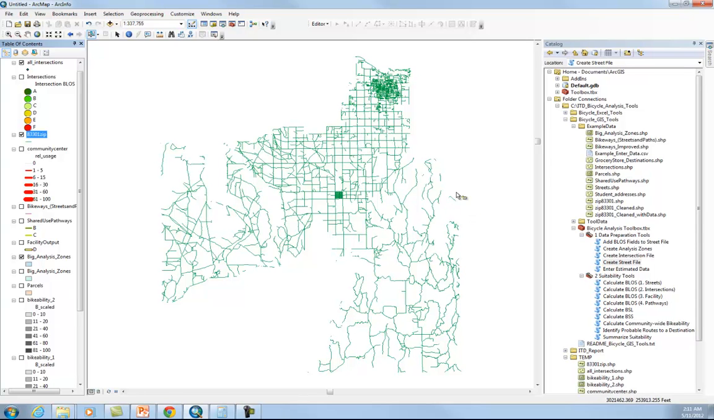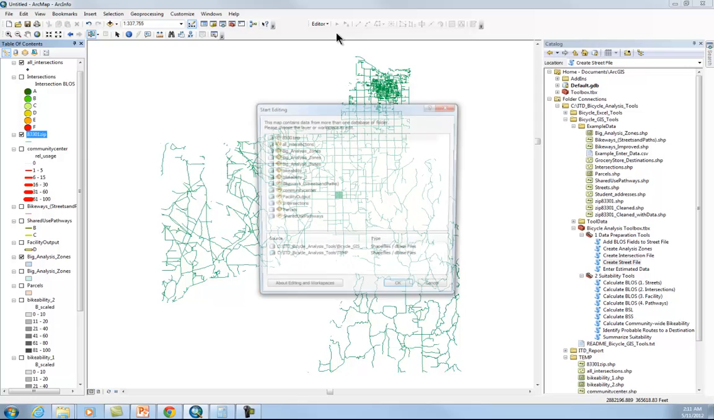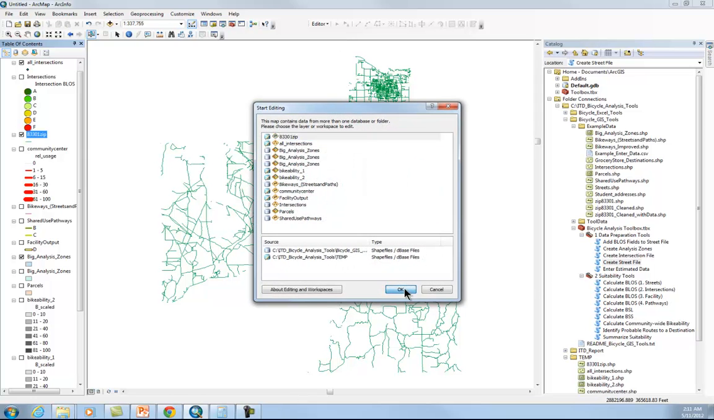These little isolated streets, which aren't connected, need to be cleaned up. That was just a result of the way the zip code shape was, that it cut out some pieces and left some pieces. So we need to make sure that we get rid of those. The best way to do that is to turn on the editor and say we're going to start editing this one.